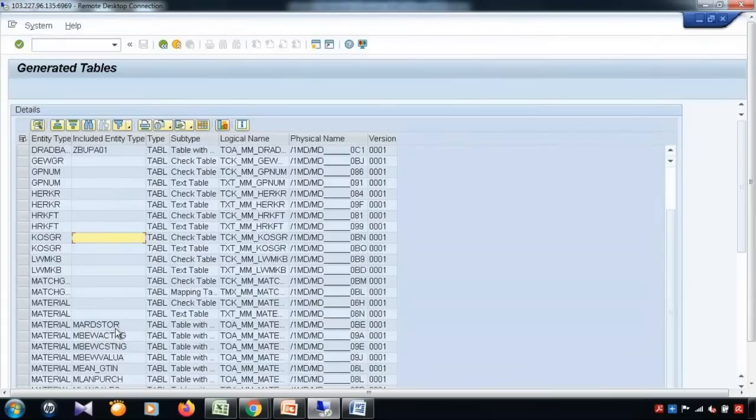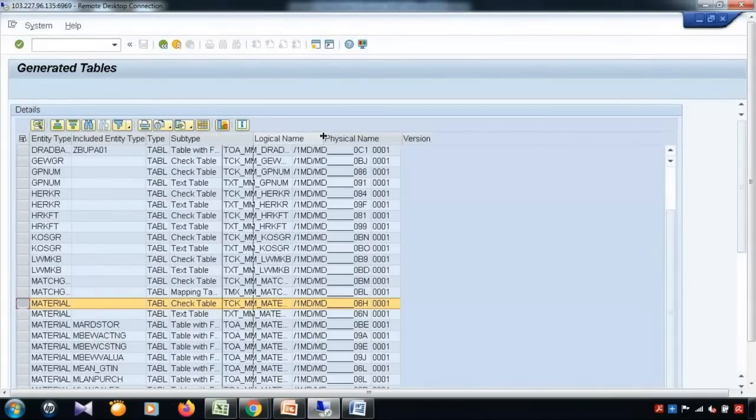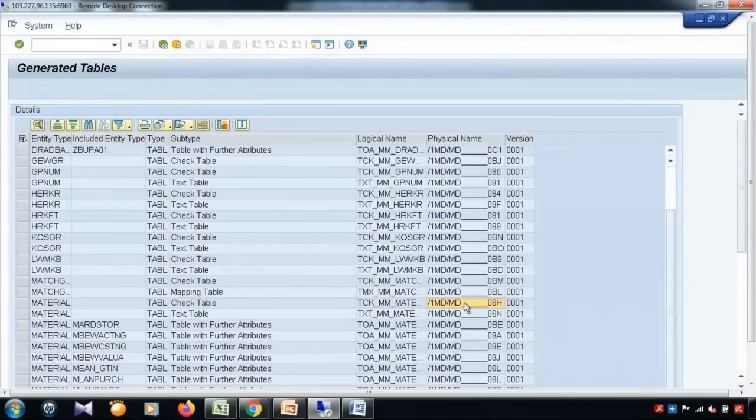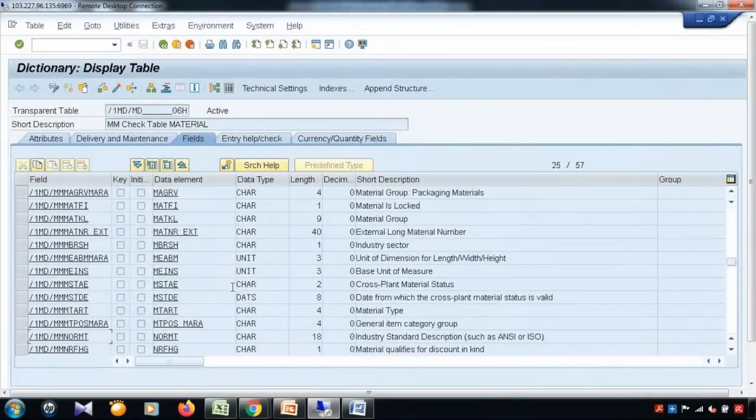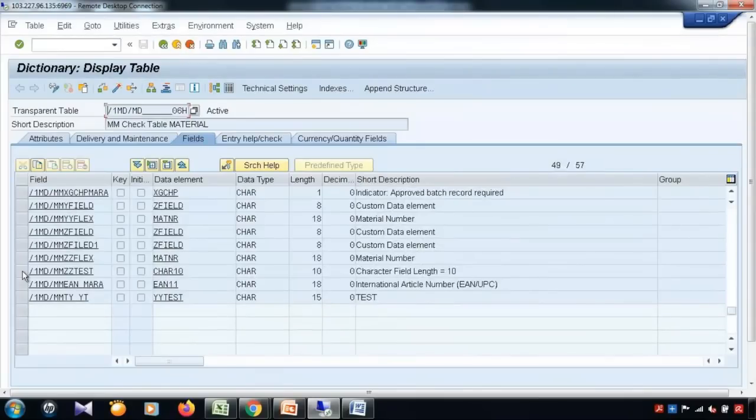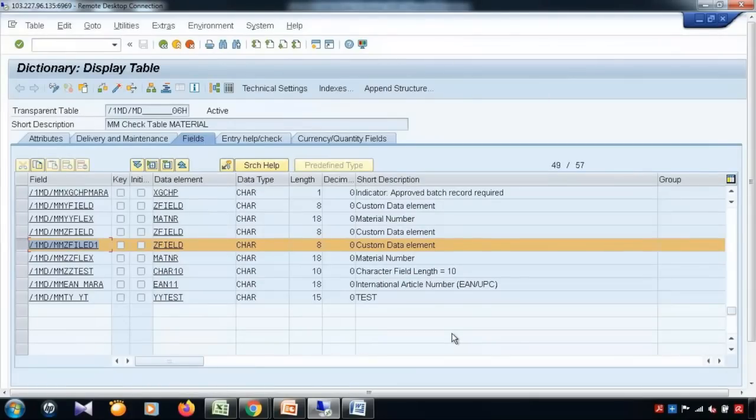So this will be a check table. This is the Z field 1. See, so to answer your question, there will be no additional table created. It's not required to create any additional table. Rather, this entry will be part of the existing check table, what we have for that respective entity type.